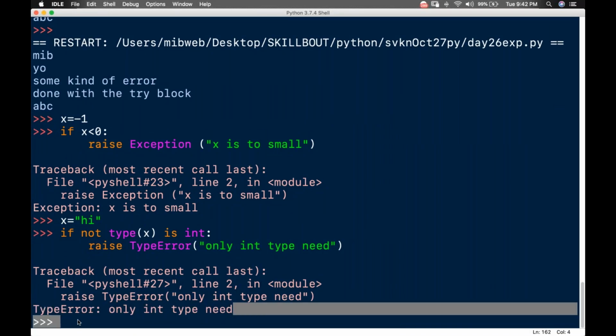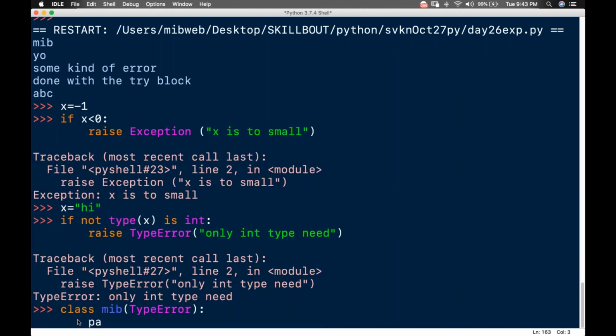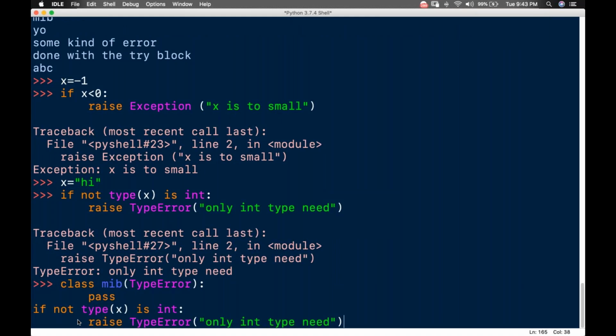But you can create your own class. For example, I'll say class MIB, and I can inherit from TypeError and simply write pass. Then instead of TypeError here, I can use MIB itself.